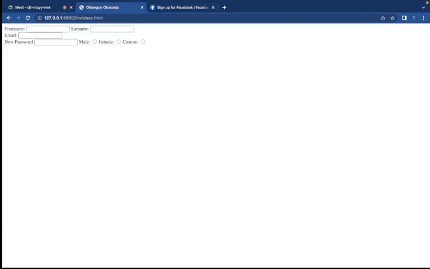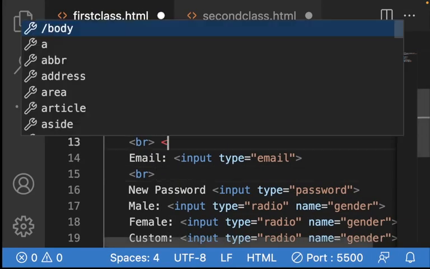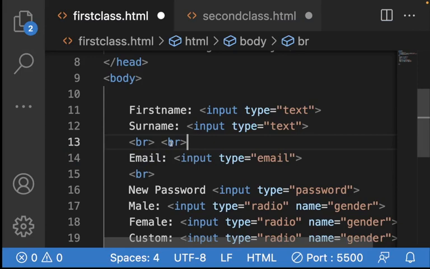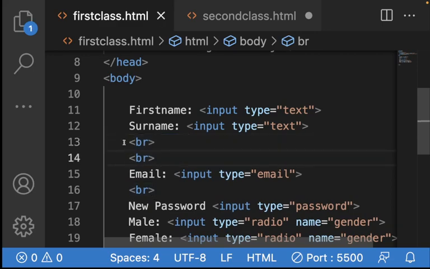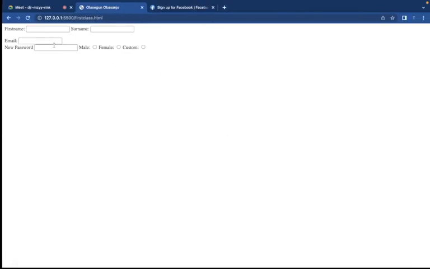this email is too close to this first name and surname, so I want to break it again to another line. So I'll make this 2. Note that we are not closing this BR because it's a self-closing tag. We are not closing it. We are only making it 2. This is another BR. We are only making it a self-closing tag. Or if it looks confusing, I think it's better to do it this way. So I think this is fine now.